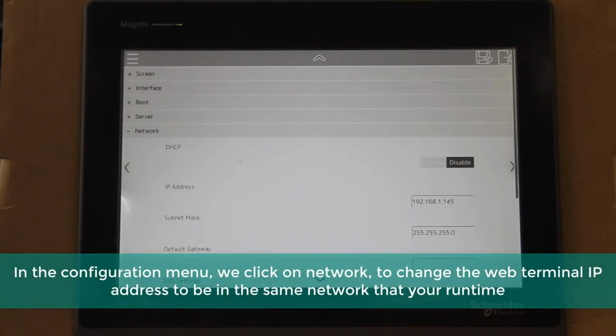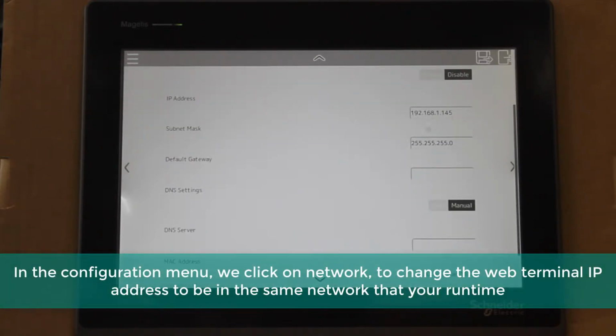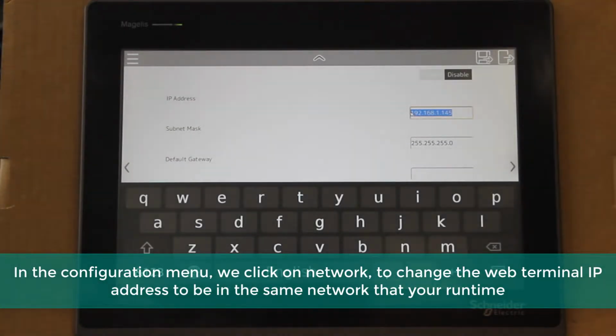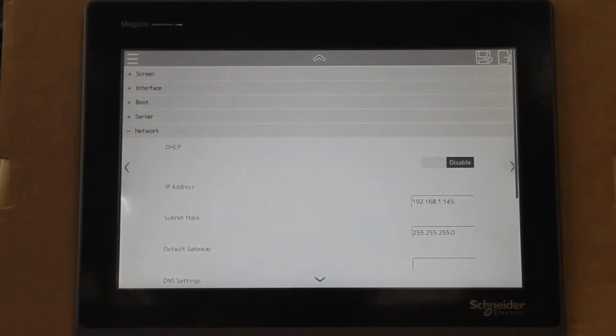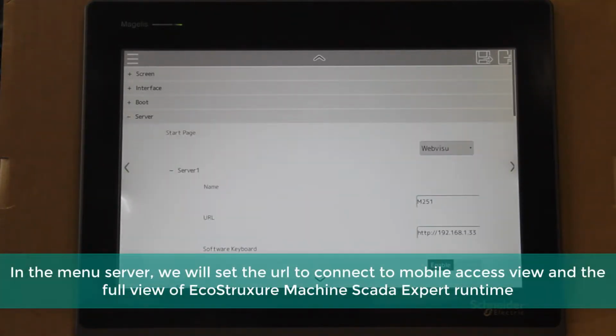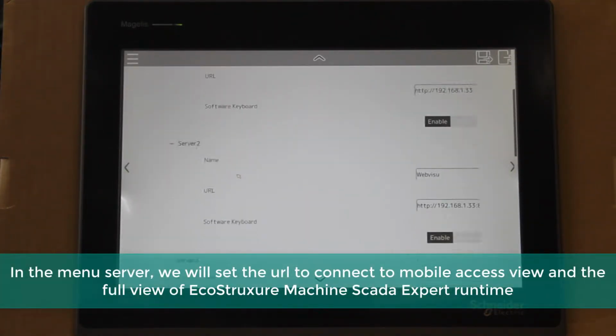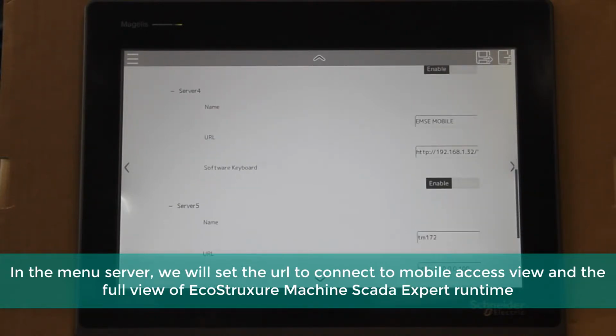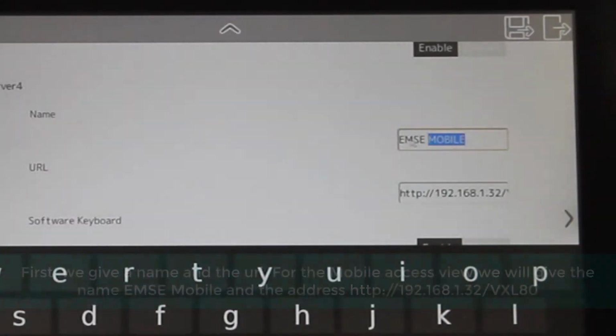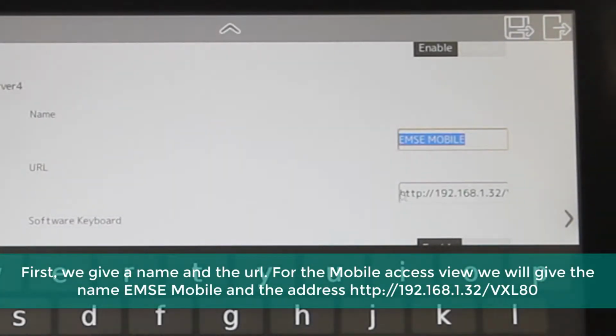In the configuration menu, we click on network to change the web terminal IP address to be in the same network that your runtime. In the menu server, we will set the URL to connect to mobile access view and the full view of Ecostruxure Machine SCADA Expert runtime. First, we give a name and the URL.